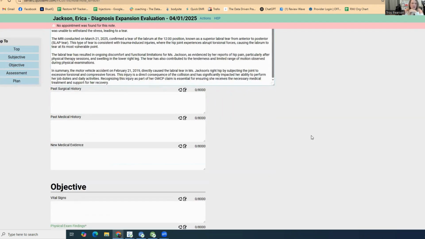Okay. So, new medical evidence, we're going to put that MRI here. And then we have that. What did it say? It said labral tear. CT scan, MRI report. Okay.